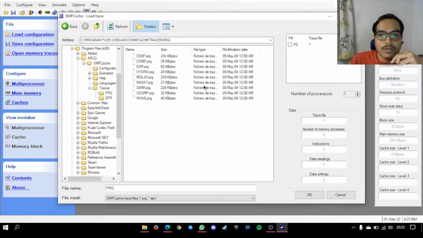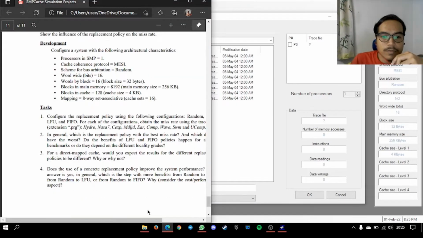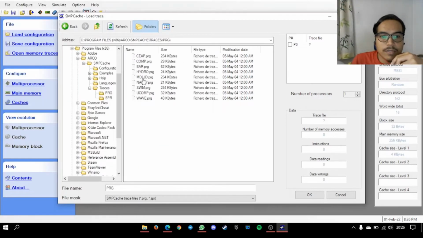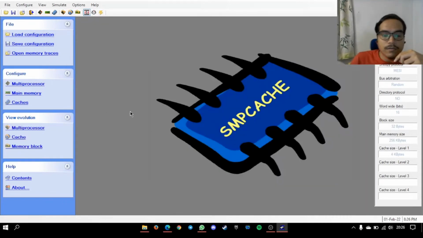For our project we are only going to do NASA7, MDLJD, and lastly SWM. First, for NASA7, just click it and then tick it right here. Don't touch anything that is not necessary. Just stay at the number of processors, 1. Next we click OK.